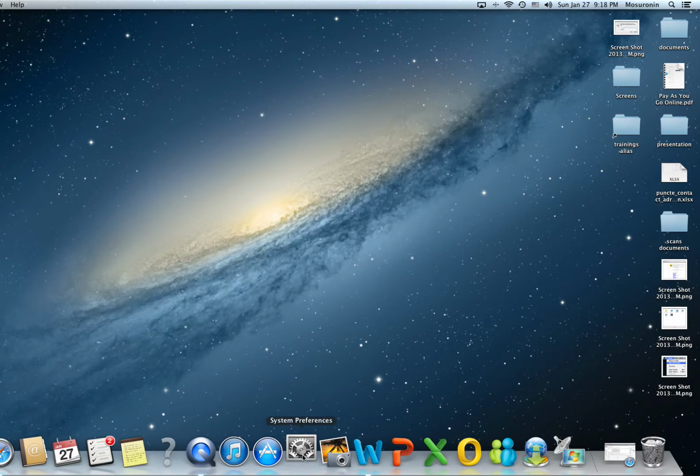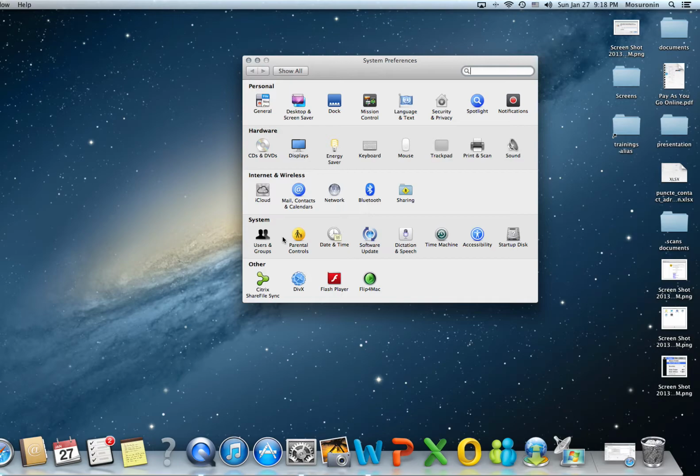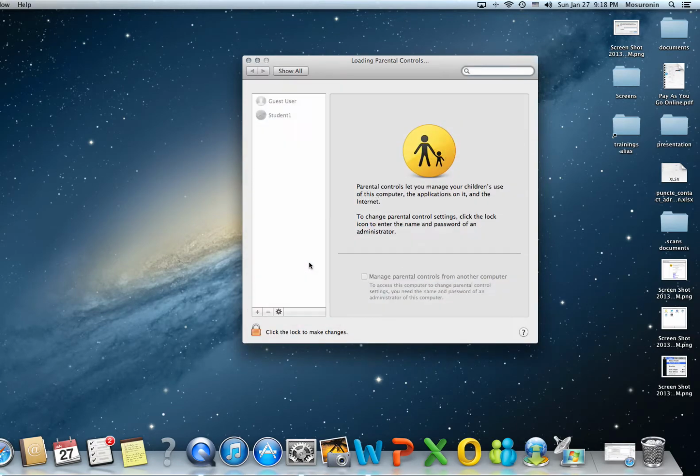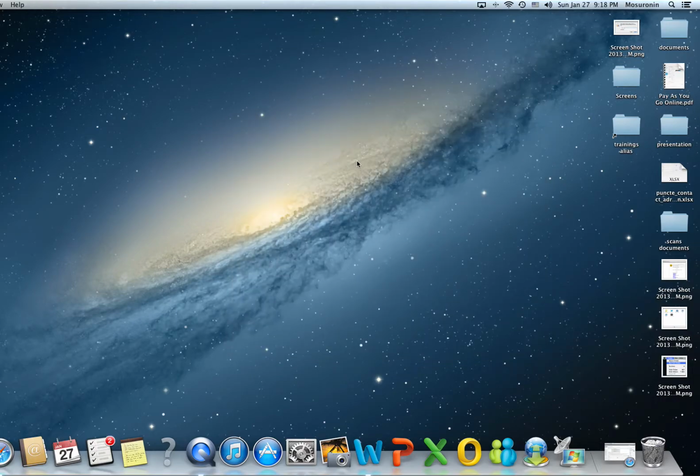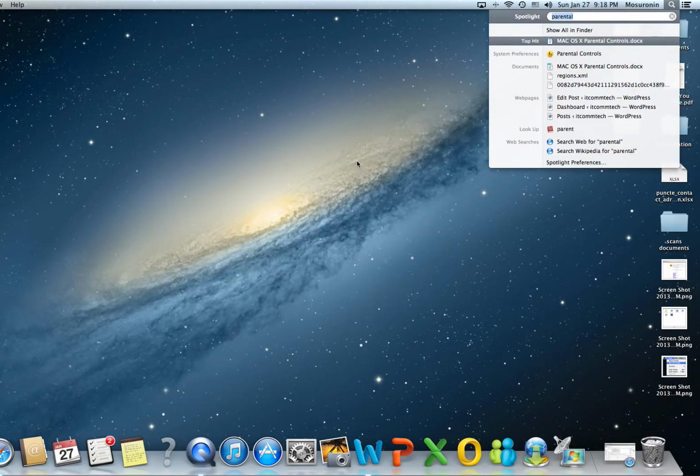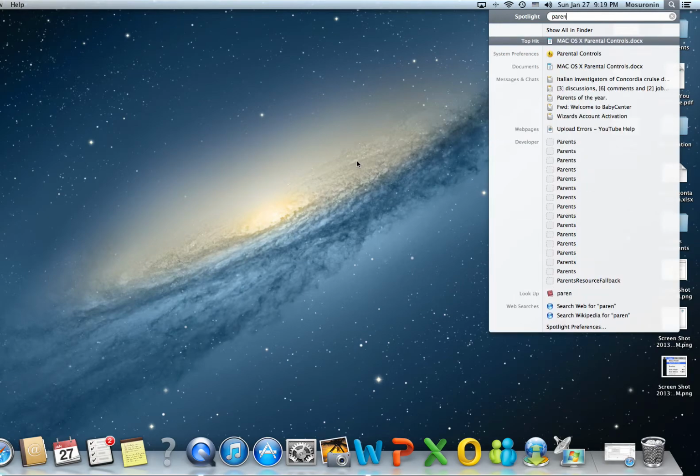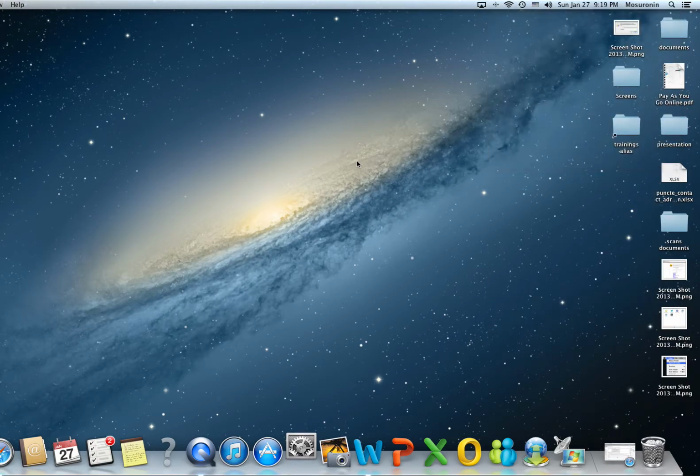We're going to open parental controls from System Preferences. We're going to actually make two sessions out of this because it's pretty long. We can open parental controls from here, or you can open it, as we said so many times before, from Spotlight, which is the fastest way for pretty much everything. And there it goes. It's going to open up right now.